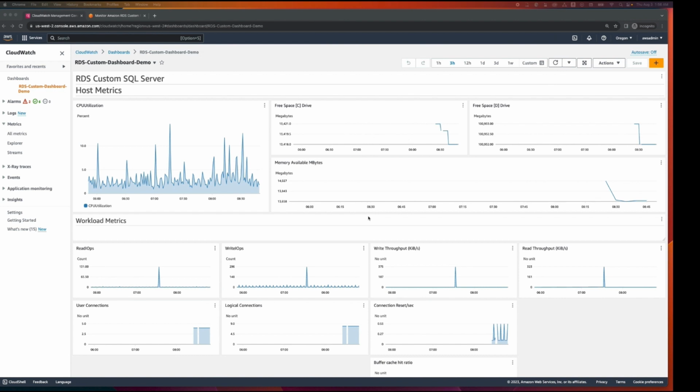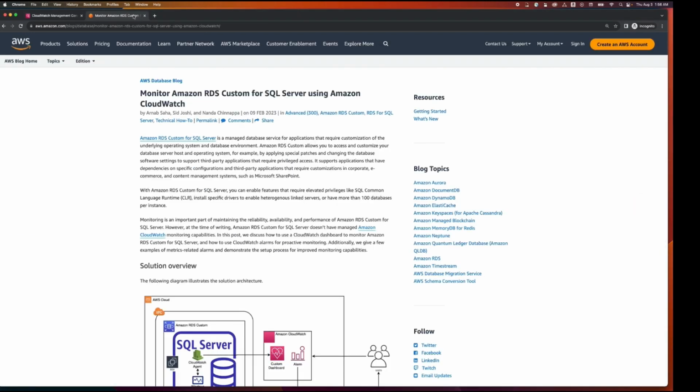You can also create a CloudWatch alarm for any of these metrics to alert you if any of the metrics has met the configured threshold. You can refer to the AWS blog post, Monitor Amazon RDS Custom for SQL Server using Amazon CloudWatch, for the steps to create the CloudWatch alarm.